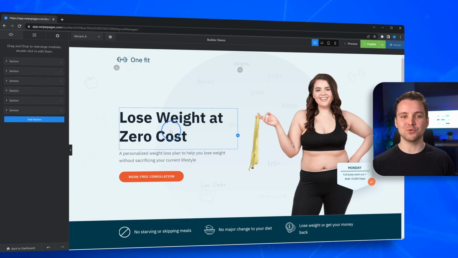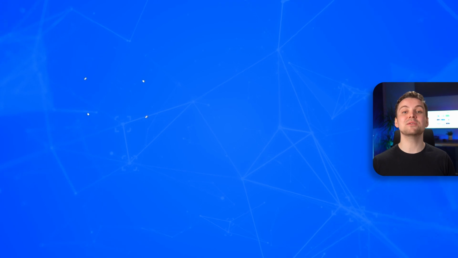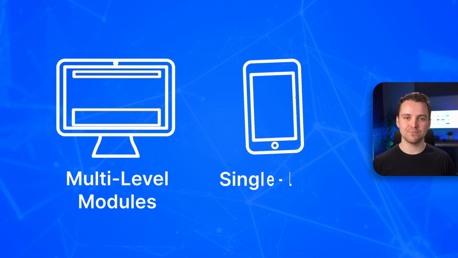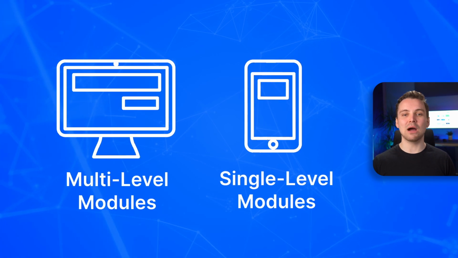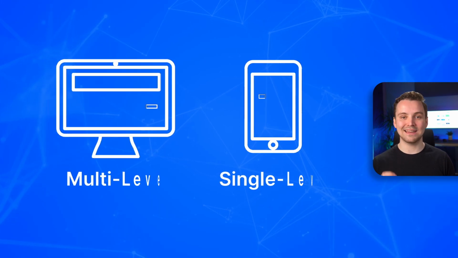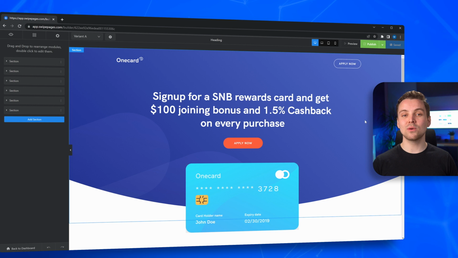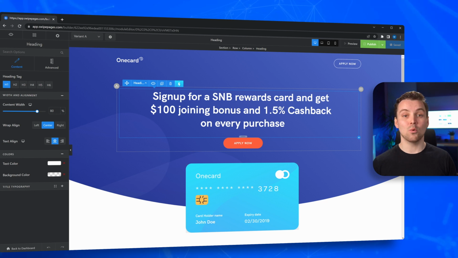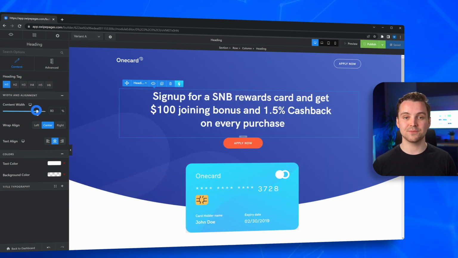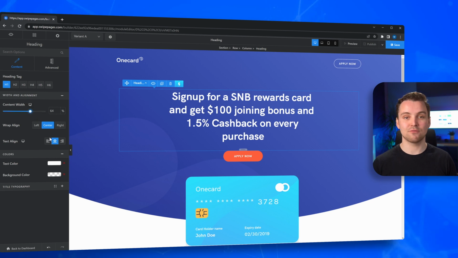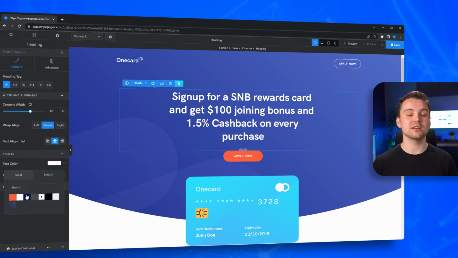What are the modules you can choose from? Modules can be roughly divided into two groups: multi-level and single-level modules. Let's take a look at what single-level modules we've got here, shall we? Single-level modules can be used individually and are something like the basic building blocks of your page. We have headings, which can be used to add headings and titles to your page. We have various levels of headings, from H1 through to H6, and these can be used for better customization.